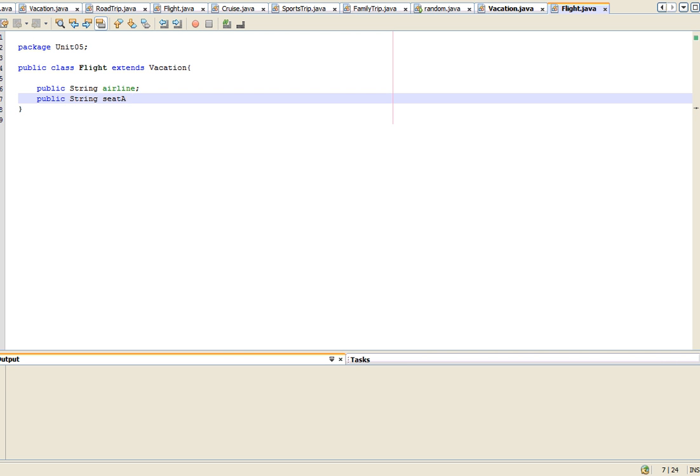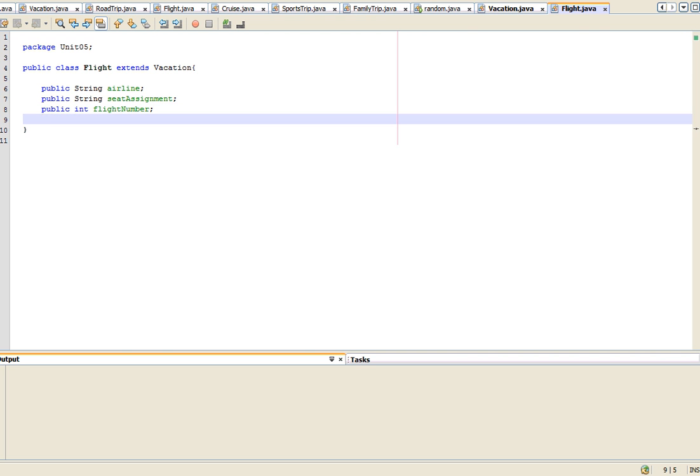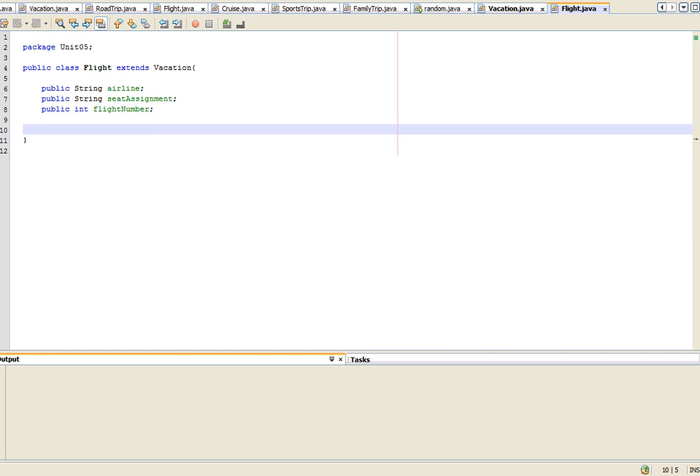I'm going to keep track of my seat assignment. And seat assignments on a plane a lot of times are things like 1A, 1B, 2D. Okay, so I'm going to make this a string variable, seeing as though it's a number and a letter combination. And then, let's see, I would keep track of my flight number, so I'll make that an integer. I need my flight number, and that's all I'm going to include here for this subclass.